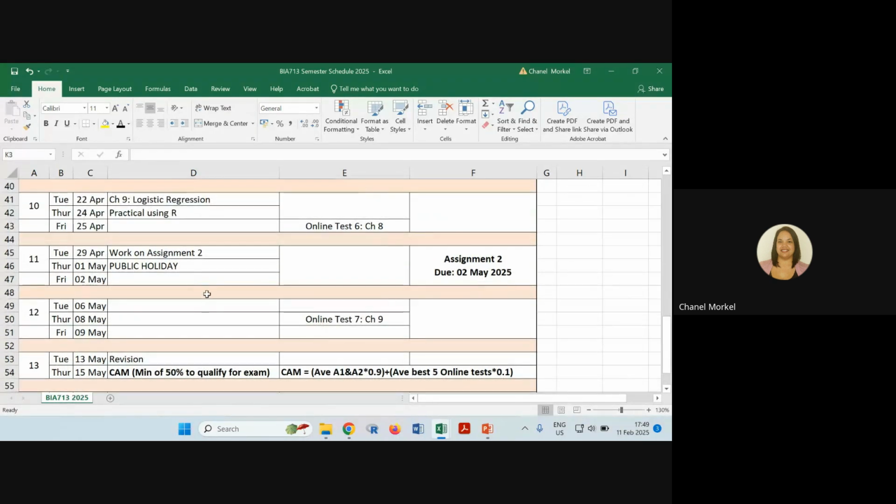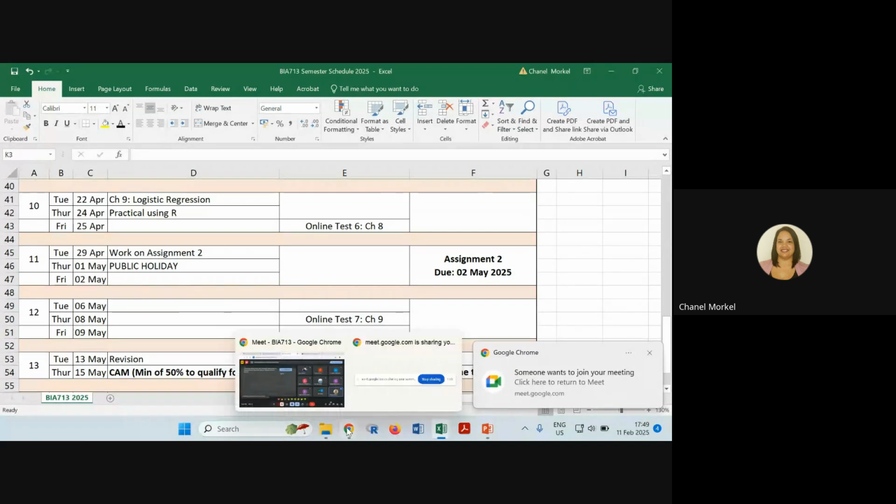We don't necessarily have to use that time for classes. You can use that time for your studying if you have other tests that you need to write, whatever the case is. Or we can say, okay, let's do revision in this week because we need extra time on chapter 1, chapter 7, whatever the case may be. Okay, but we can discuss when we get to that point.